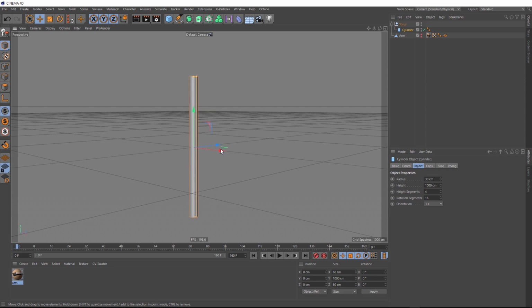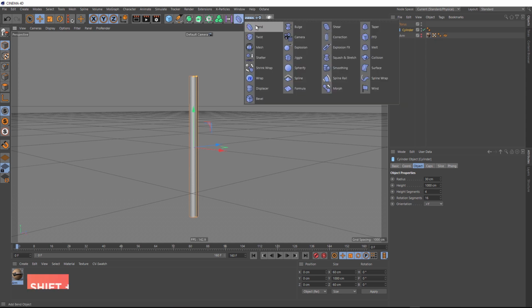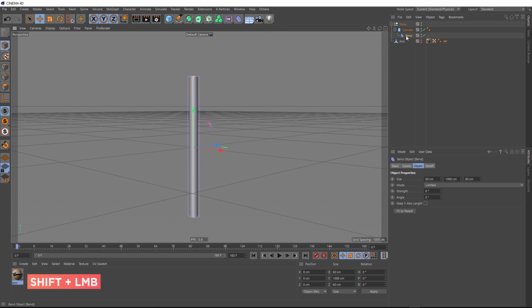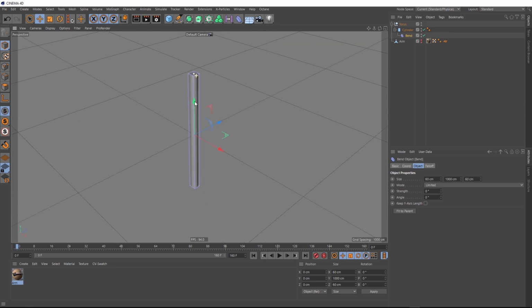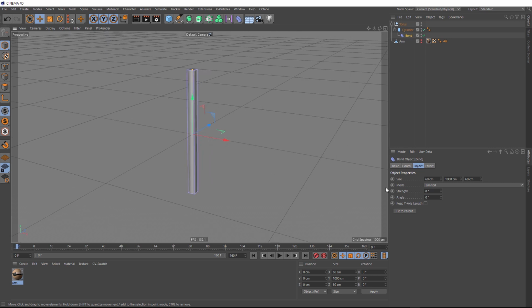And now to bend this, we're going to use the bend deformer, which you can find up here. So with our cylinder selected, we'll grab one of those and we'll hold shift when we bring that in. And when we do, you can see it's automatically applied to our cylinder and it's also wrapped itself around it perfectly. So now when we go and change the strength of the bend deformer, it should bend around quite nicely. And we'll bend this all the way around on itself to here by making this a full 360 degrees.